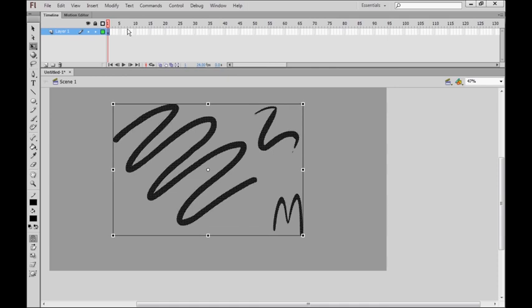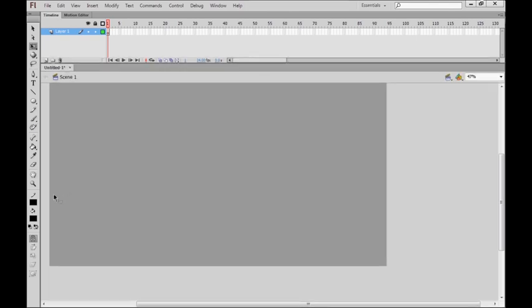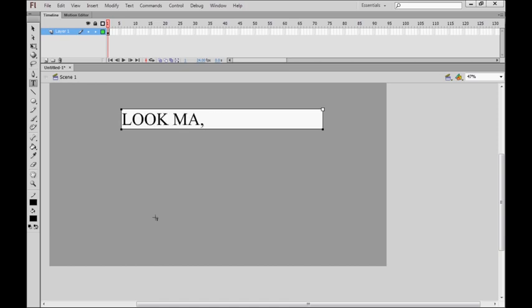Fantastic. So, other than the line tool and the brush tool, that's really all you need to know, along with the bucket tool. You can also, of course, create text in Flash by using the text tool here, dragging the box that you wish to type your text into, and then saying, "Look, Ma, no brains."